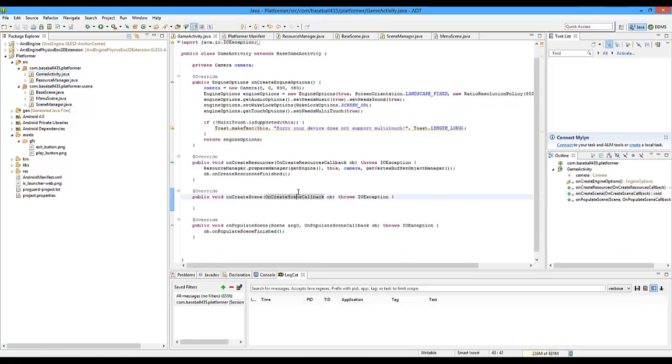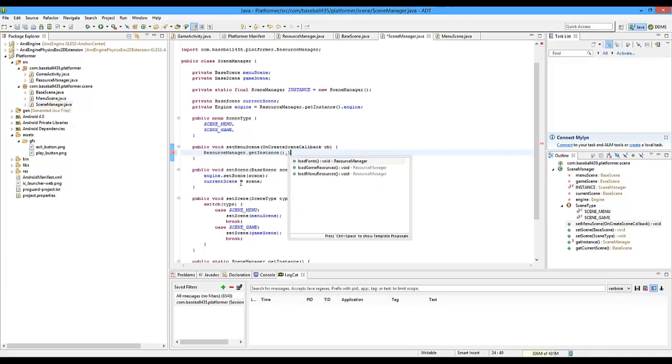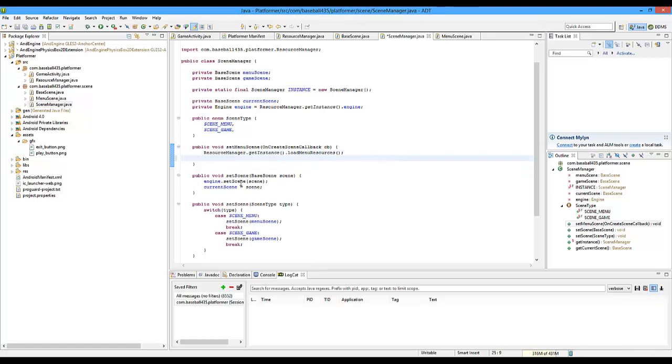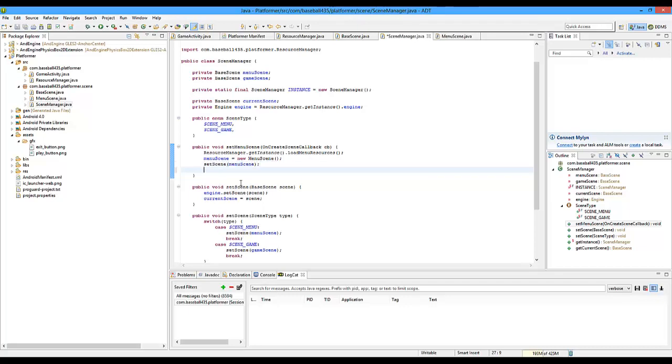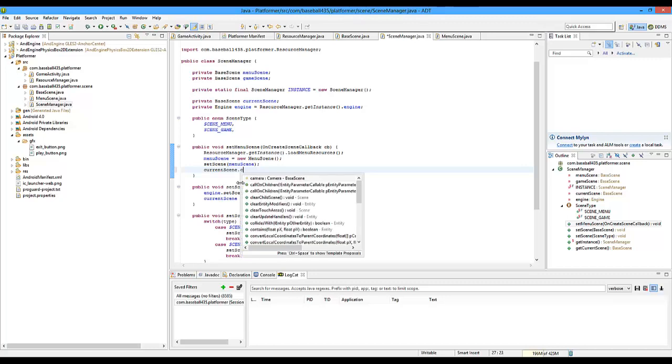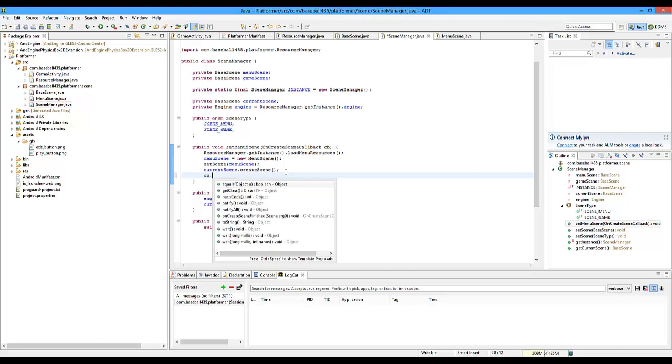So I'm actually just going to copy and paste this onCreate scene callback. You can go to Scene Manager, paste it in there, and type CB. So onCreate scene callback, and then we're just going to do resource manager get instance dot load menu resources. So we're going to load them all right there. Then we're going to do menu scene equals new menu scene, and that's pretty much going to instantiate the menu scene object. Then we're going to do set scene menu scene. So we're going to set the scene in the menu scene, and then we're going to do current scene dot create scene. So we're just going to create the scene. You can do menu scene dot create scene, doesn't really matter. And after that we're going to do cb dot on scene finish.